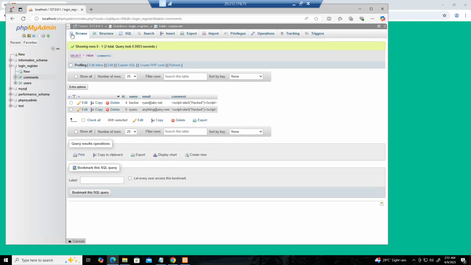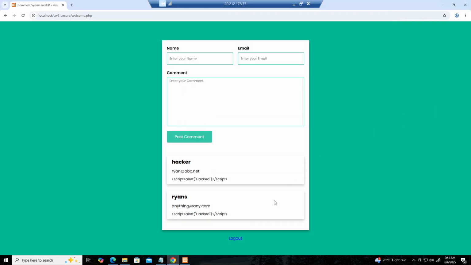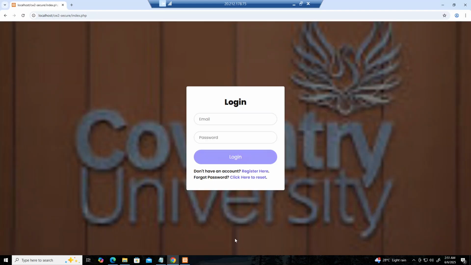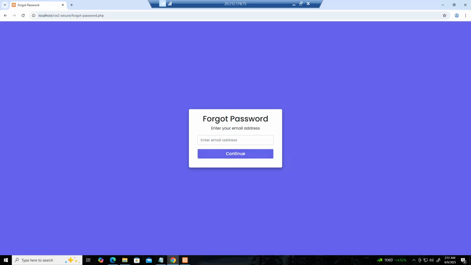Then there are a few other features in this website. Click here to reset the password, forgot the password. To test this, you need to use a real email, because this is going to send the OTP.